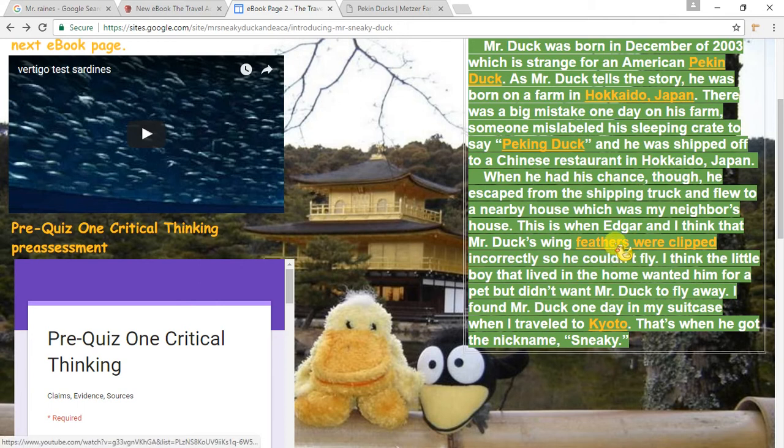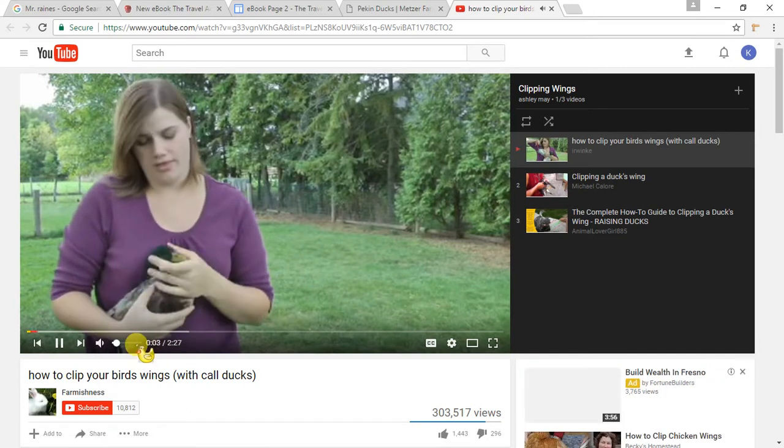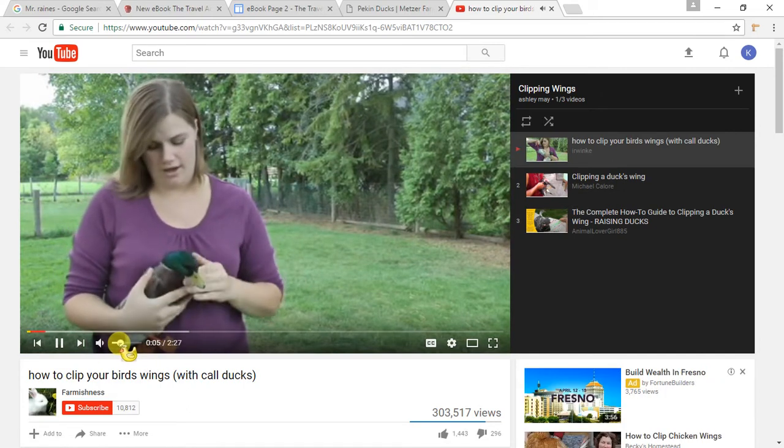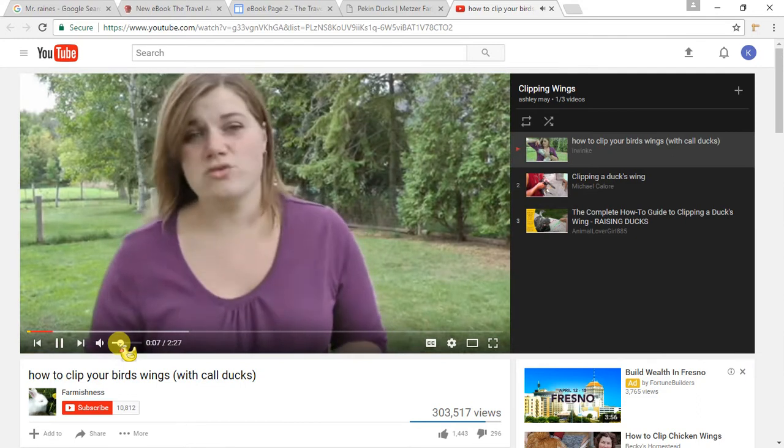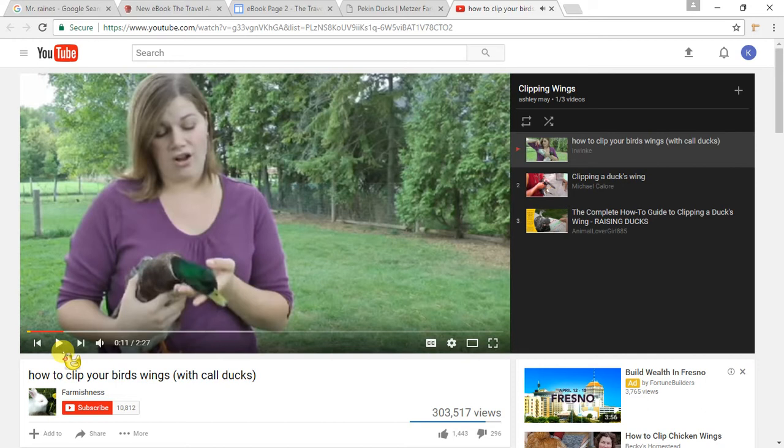So if you've never seen a bird, or a duck for that matter, get its feathers clipped, you can go here and look at this one. Open a new tab, see what's going on with clipping birds' feathers. "Are you excited? I'm going to teach you how to clip the flight feather wings on a duck. Now, these feathers will completely grow back, and this does not hurt the bird at all." You know what? Mr. Duck's never grew back because they clipped them incorrectly. So he's very kind of self-conscious about that.